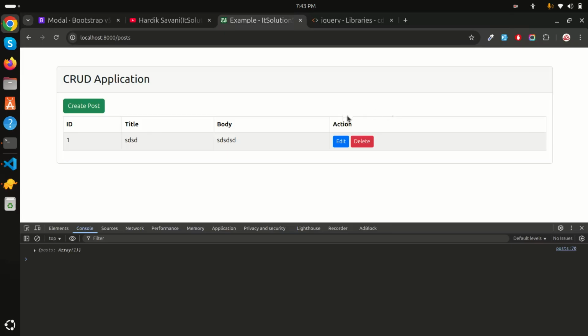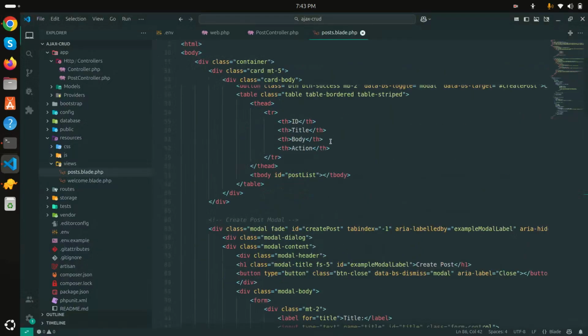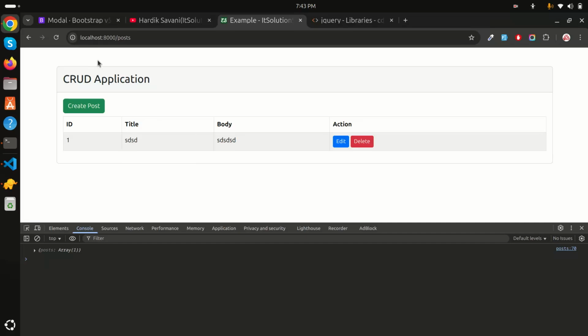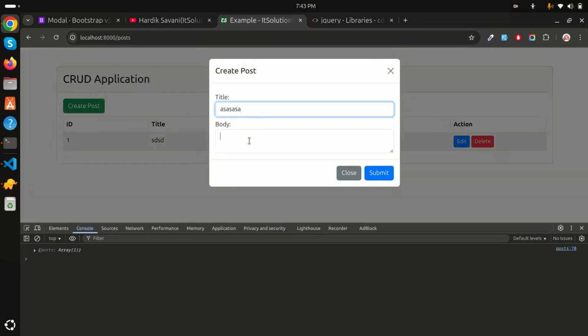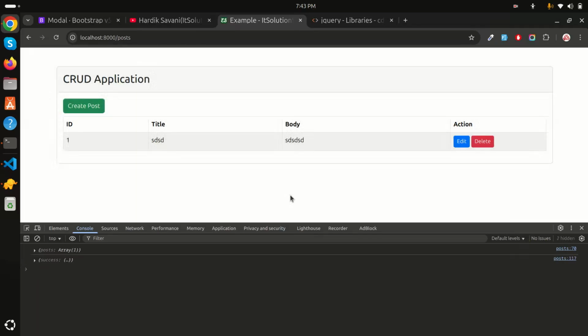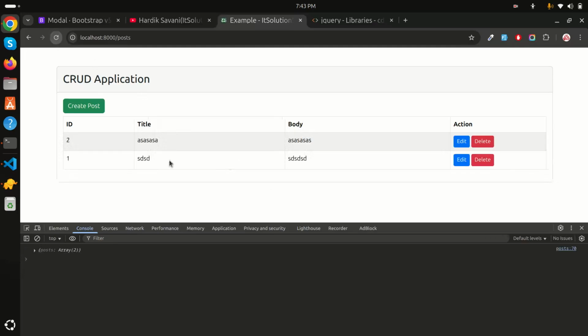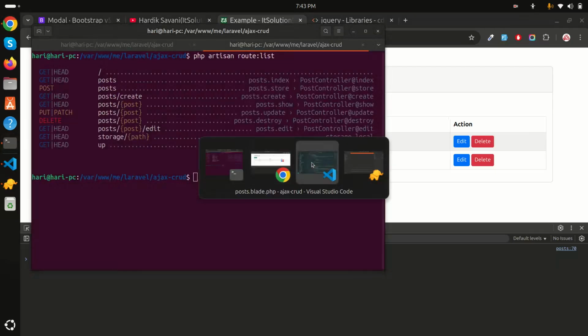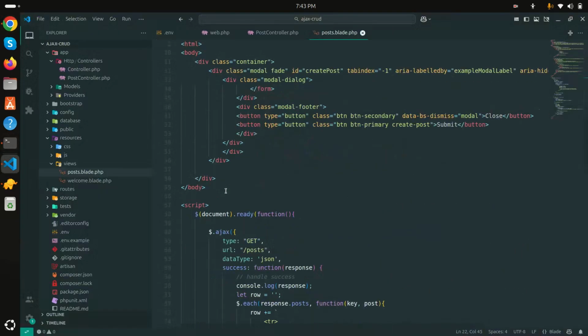This action column is too long, so let me go here and make it proper. Width I'm going to say 250 pixel. Save it. Now if I refresh it, you can see edit and delete over here. Now let me create a new post over here. Let me add random words. It's created successfully but not instantly added, so let me refresh it. Now it's added.